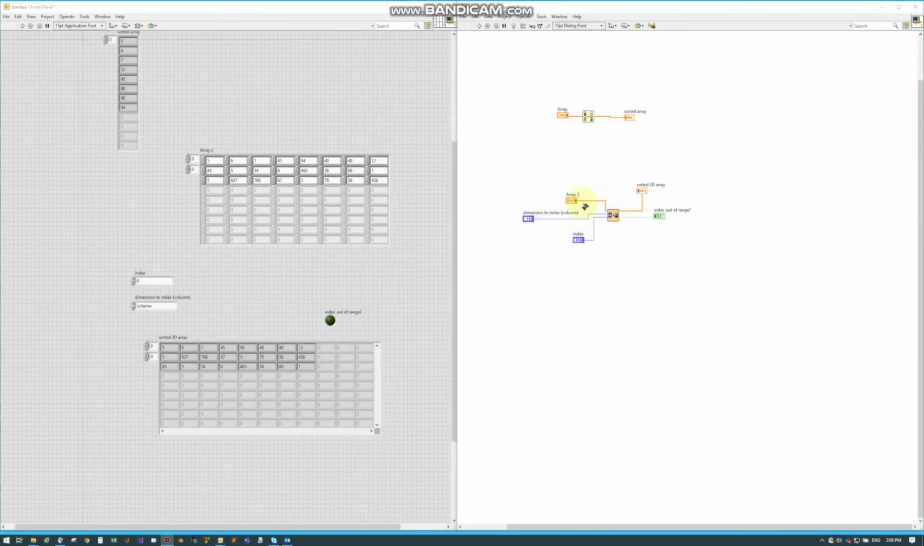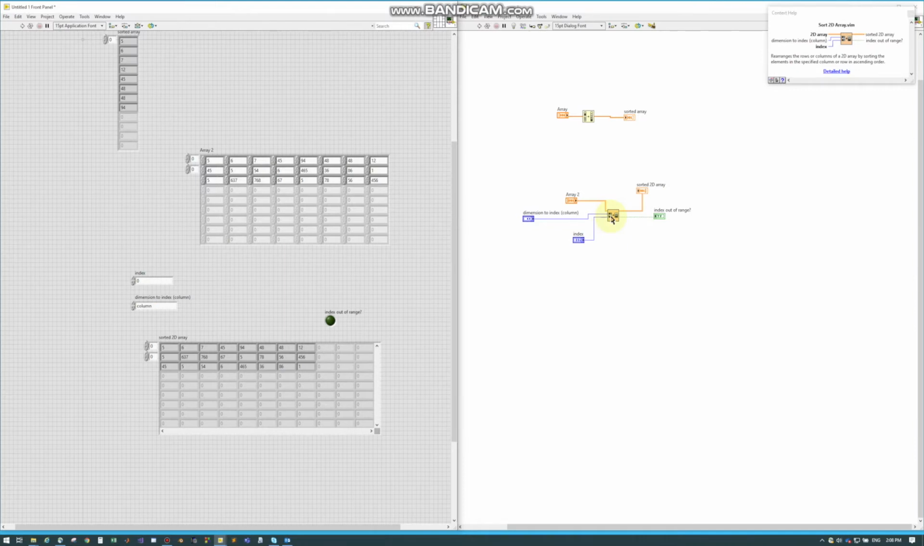The sort 2D array will not sort out the array like one may think, where it will not start with the lowest number in this first cell, and then the highest number in this last cell. As we can see, if we look up at this help guide, our 2D array and our index are bold, so those are required. The default state for this middle wire here is a column, but it can be changed to a column or a row if desired.